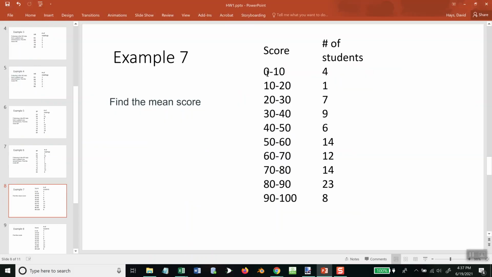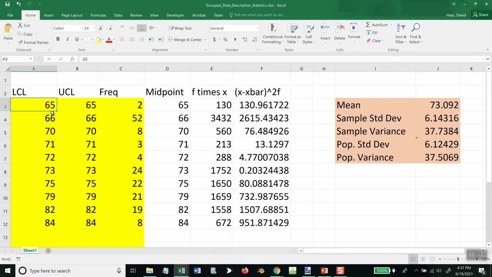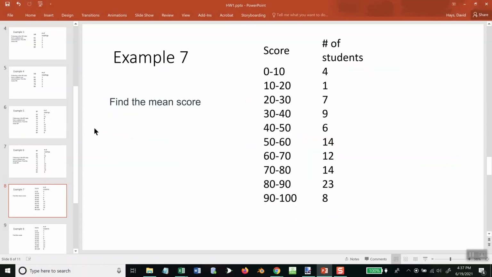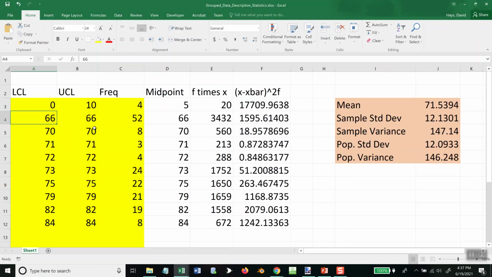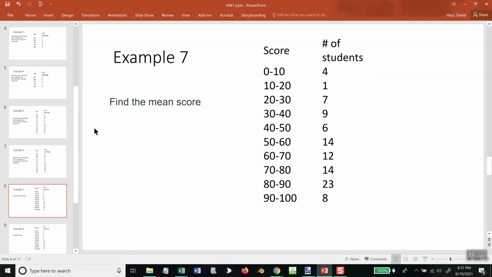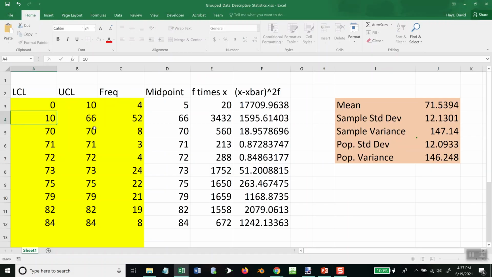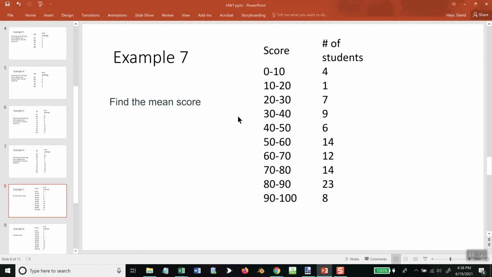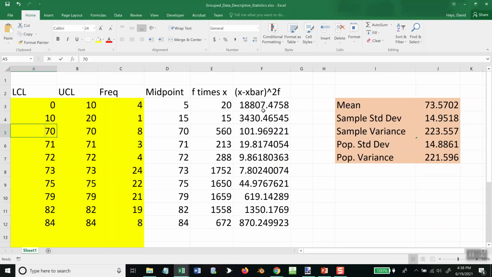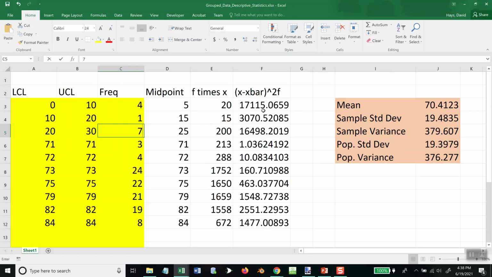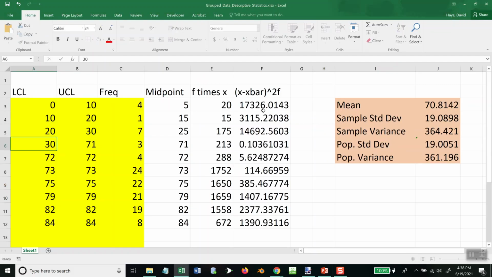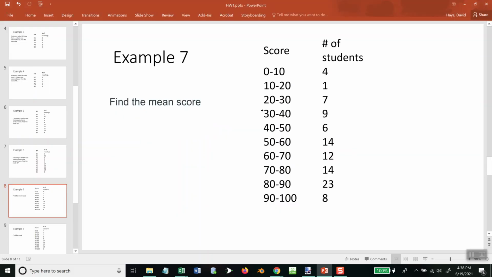Okay, so the first one is 0 to 10. So you put your smaller number in the lower class limit, larger in the upper class limit. Your frequency, 4. The next one is 10 to 20. It's 10, 20, and our frequency is 1. 20 and 30 and 7. And 30 and 40 and 9.